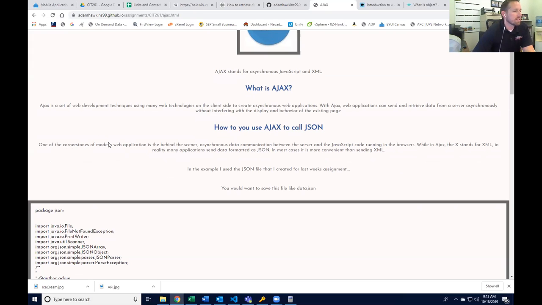One of the cornerstones of modern web applications is the behind-the-scenes asynchronous data communication between the server and JavaScript running the code in the browser. While in Ajax the X stands for XML, in reality many applications send data formatted in JSON, which is in most cases more convenient than sending XML.